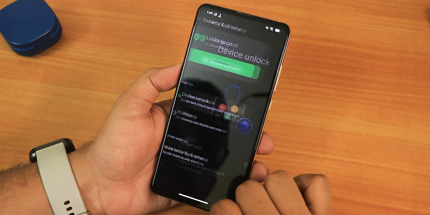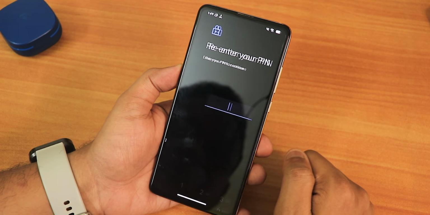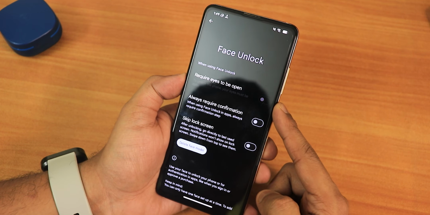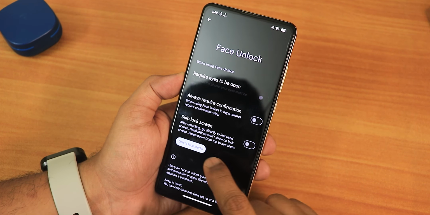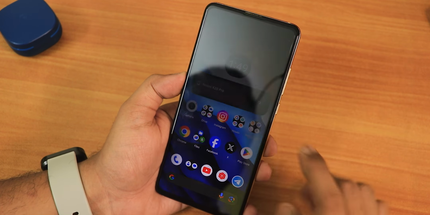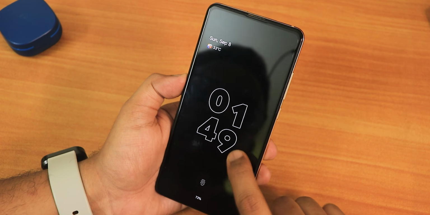And let me just go back in the device unlock so that I can set up the face unlock. Just completed the setup of the face unlock, and here in the face unlock settings, this is how it looks like. We have the always require confirmation and the skip lock screen option. So it will always use the face unlock, I guess, whenever I'm in the lock screen. But yeah, let's try it.